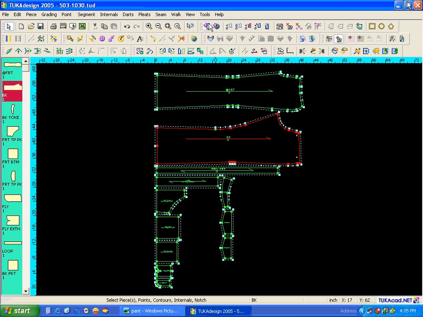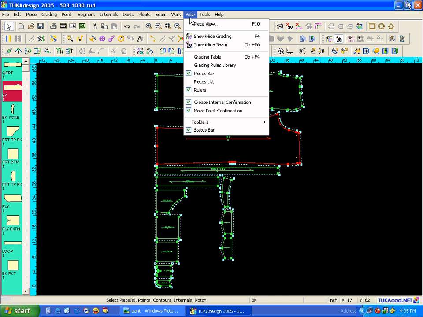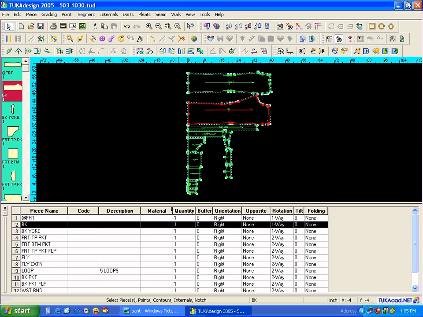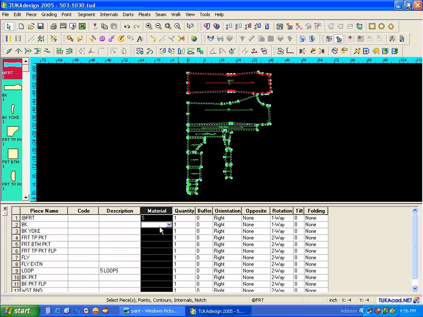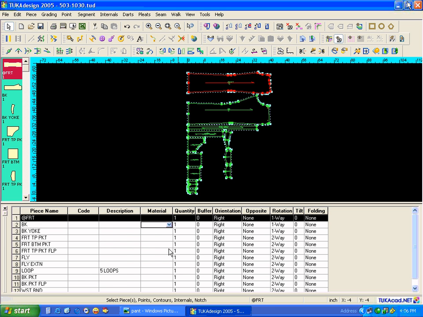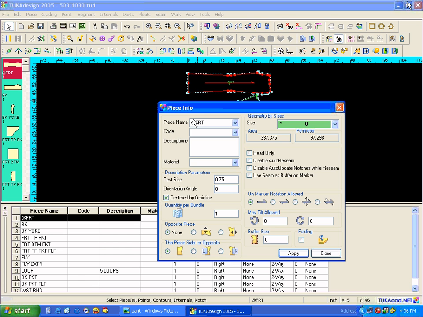Now, one of the last things I need to do is set the material and the quantities and the description for all my pieces. So if I go to the View menu and open up the piece list, I can see all my pieces in a list format. So in the material field, we're going to label all the pieces that belong to materials such as self and lining, and we have descriptions for each piece, so we can double click inside each piece and add our descriptions.